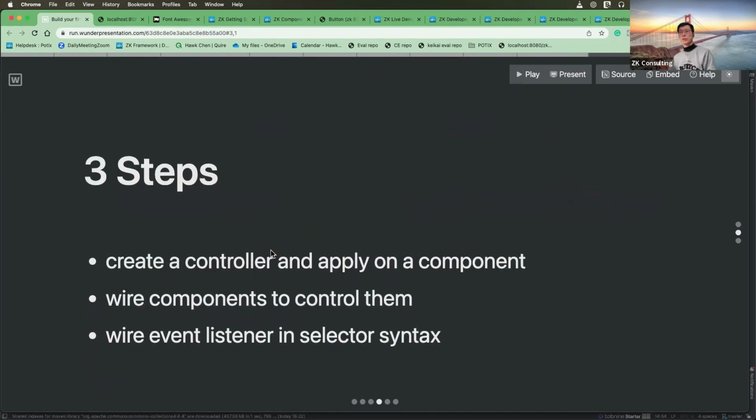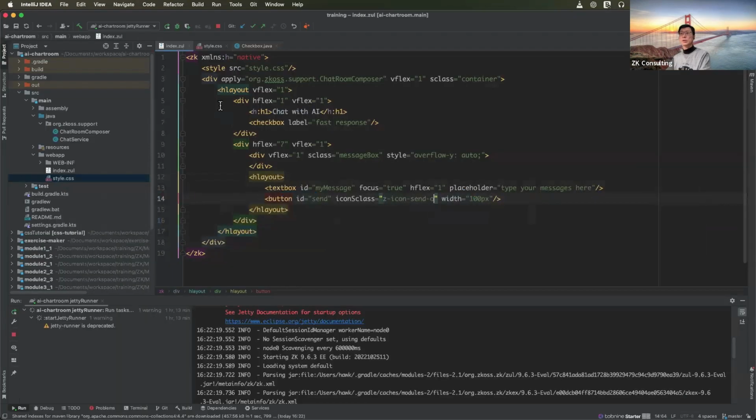And there are just roughly three steps. First, you need to create a component controller and apply it on a specific component. Second, you need to wire components to control them. Third, you need to wire event listeners in a selected syntax and implement your application logic inside the controller. So these are the three main steps. So first, let's go to see the controller here.